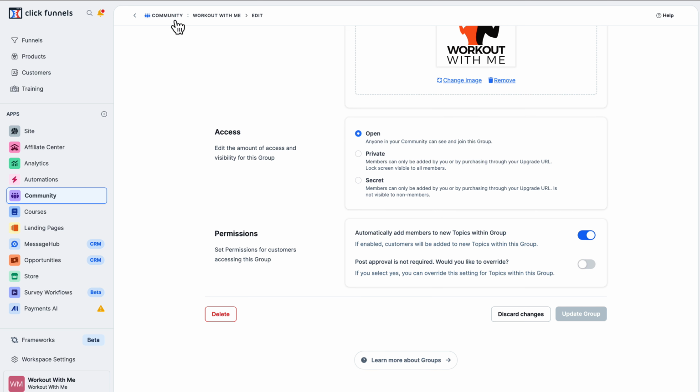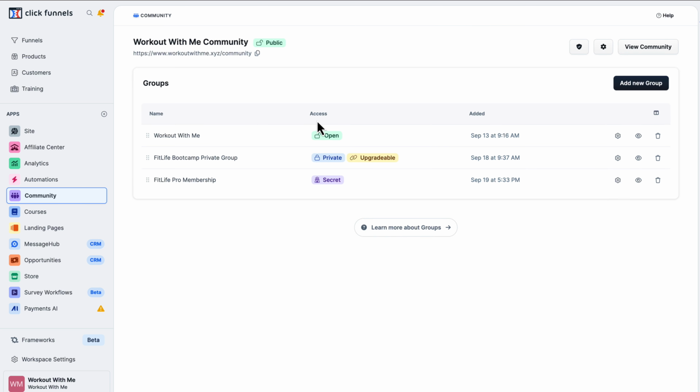Heading back to Communities, as mentioned before, you'll be able to see how they look when they're open, set to private, or set to secret, and if you have included an upgrade URL. Perfect. So you went over the community settings and group settings. Now, of course, let's hop into the topic settings.